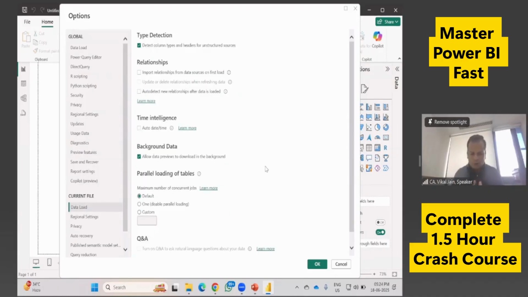Whenever we are loading any data, let's say principal place of business, transaction data, master data, in Power BI, it is going to create a relationship automatically on the column header. I don't want that. Here you can see import relationship from the data source on first load. I don't want that. And you can see auto detect new relationship after data is loaded. No, I don't want that. Again, time intelligence, auto date/time. This option I want to disable because again it will do manipulation with the dates.